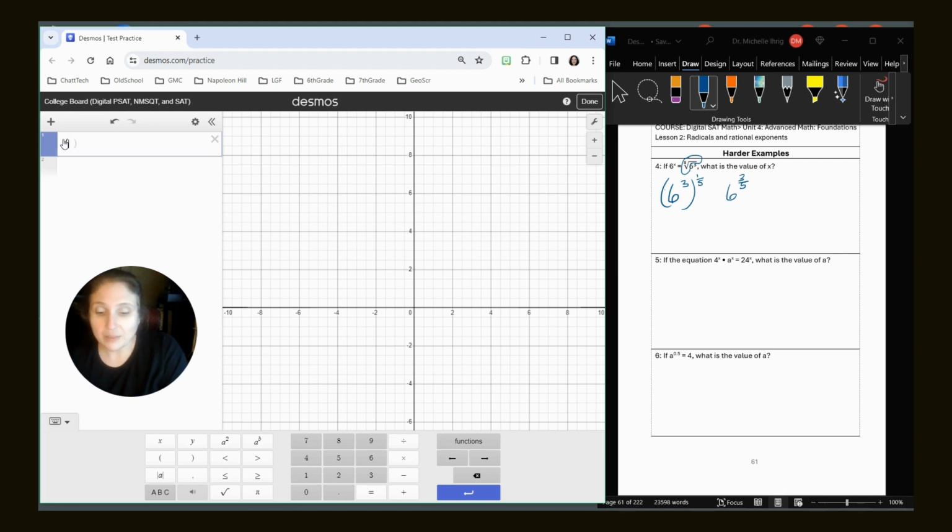All right, so anyway, we're going to put 6 cubed, and we're going to raise that to the 1/5 power, okay? And we get an ugly number. That's what we want. We want an ugly number.